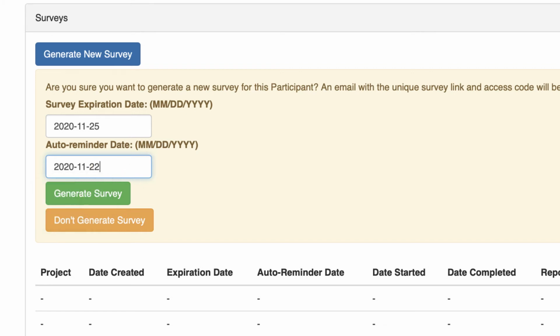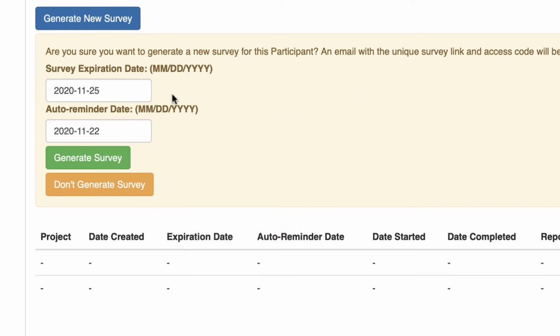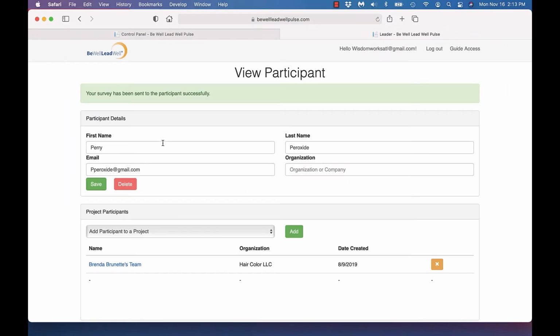Now that we have our dates placed, let's double check. They look fine, but if there's a reason you change your mind and don't want to generate the survey now, hit the Don't Generate Survey button. But let's go ahead and generate the survey.